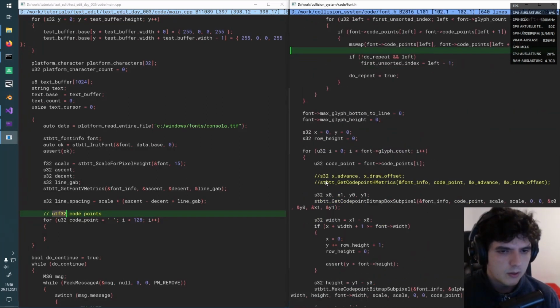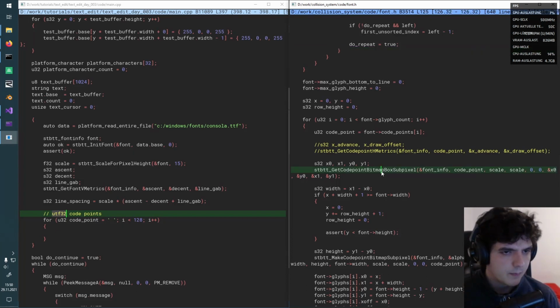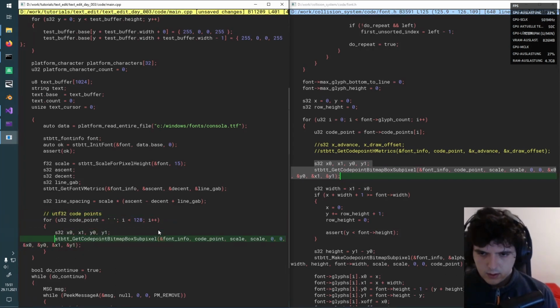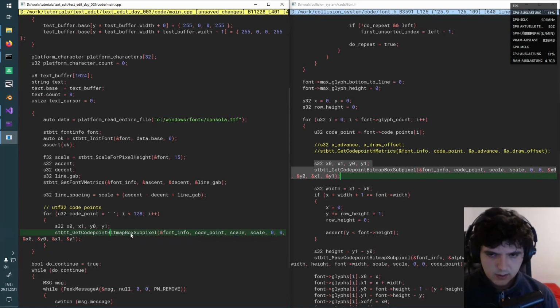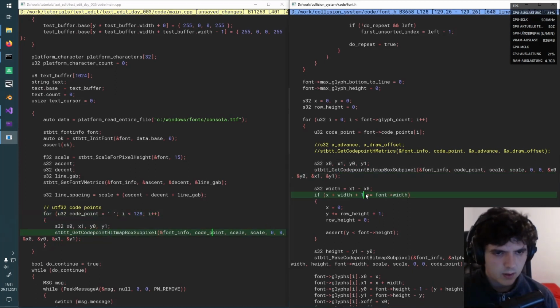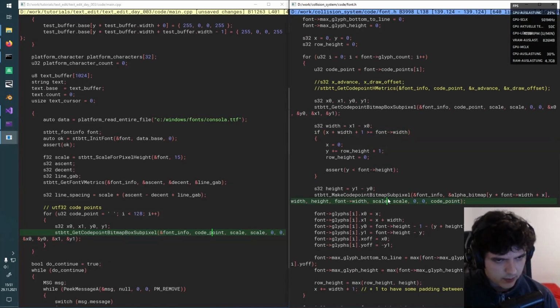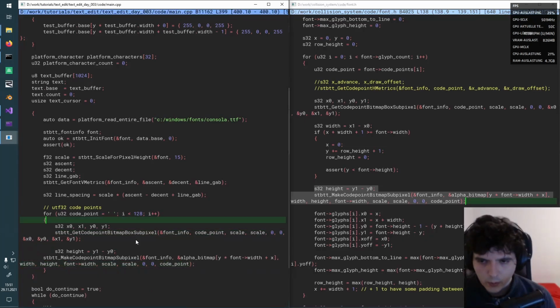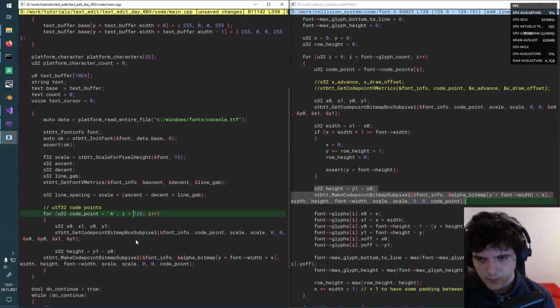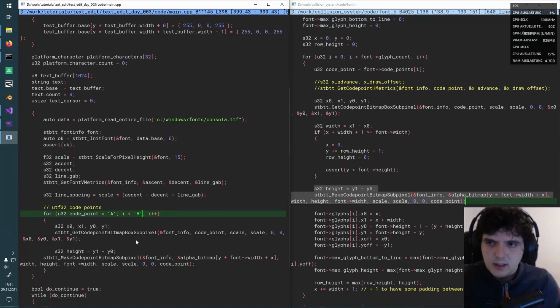So basically, all we need to do when iterating over these is call this function here, which will return us the bounding box of the specified character. Then we can do some computation on where to place it. And then this call here will fill out the pixel information, rasterize it for us into a buffer that we specify. We're just going to do this for one character first so that we see that everything works. So we're just going to do it for A and stop at B, so that we can see something happening at all.